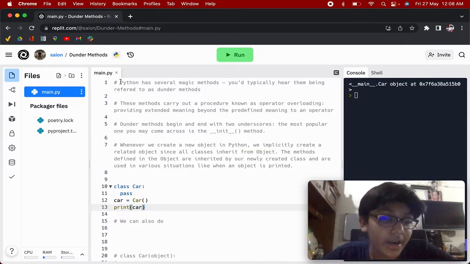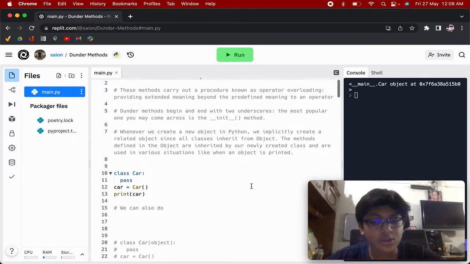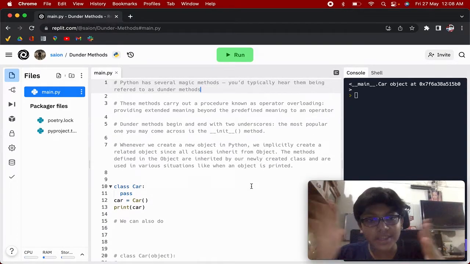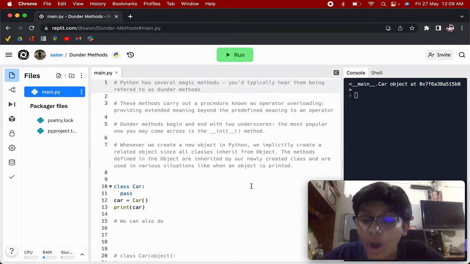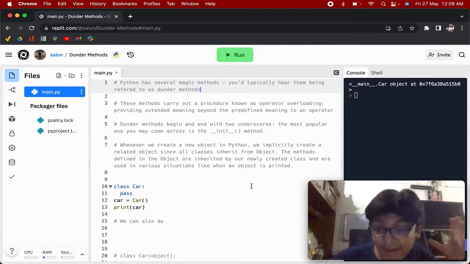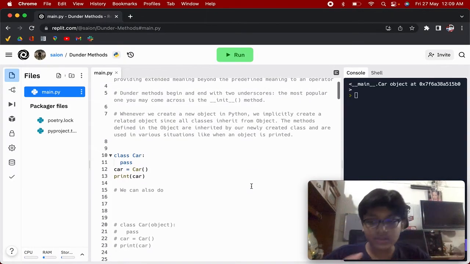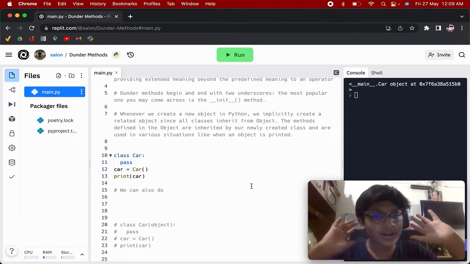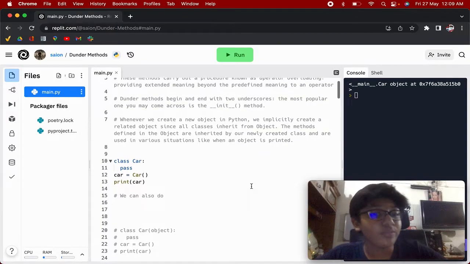Let's get started. Python has several magic methods, which you typically hear being referred to as Dunder methods. These methods carry out a procedure known as operator overloading, which means providing extended meaning beyond the predefined meaning to an operator. You'll see this in an example further in this video.